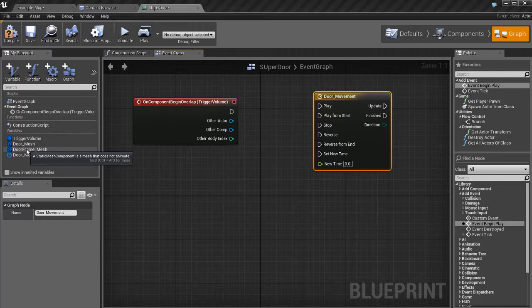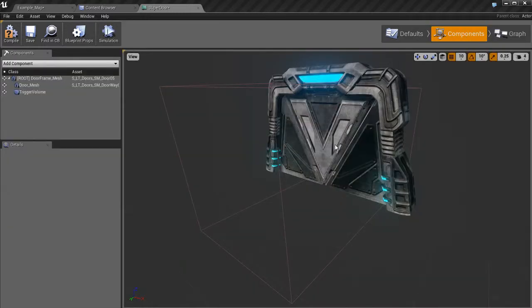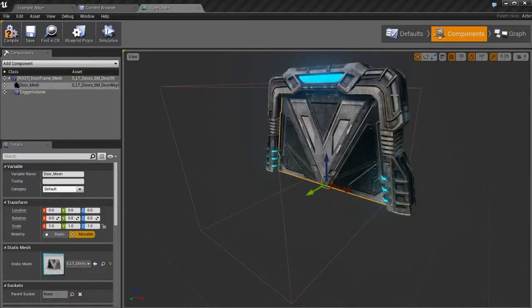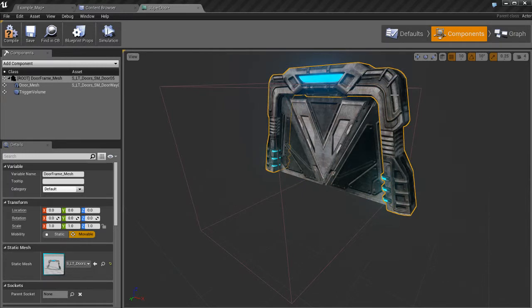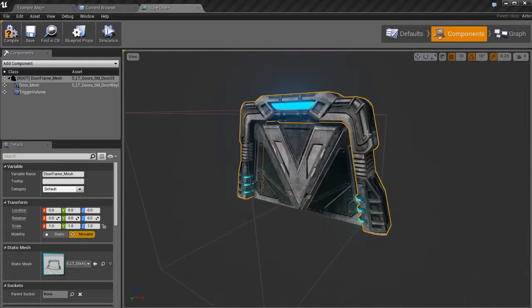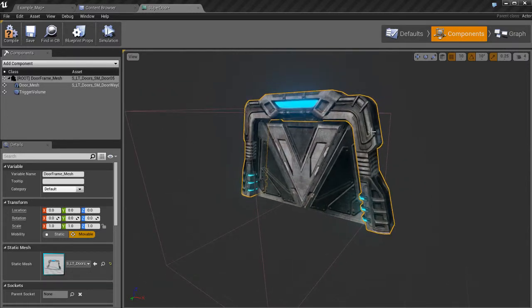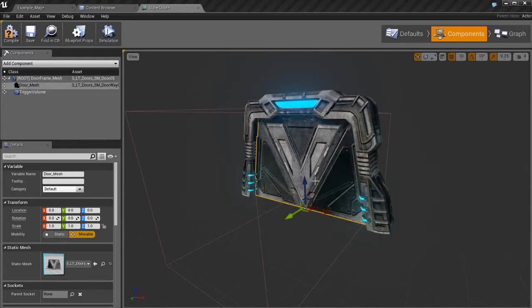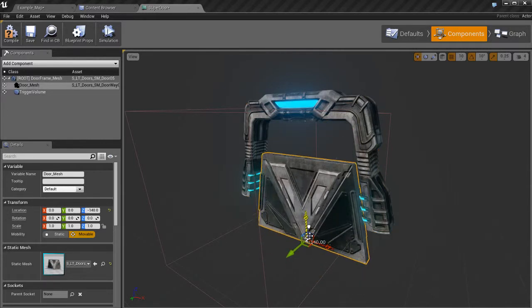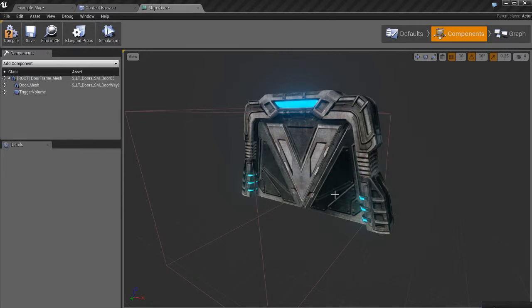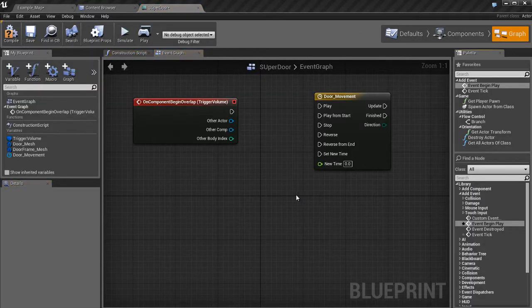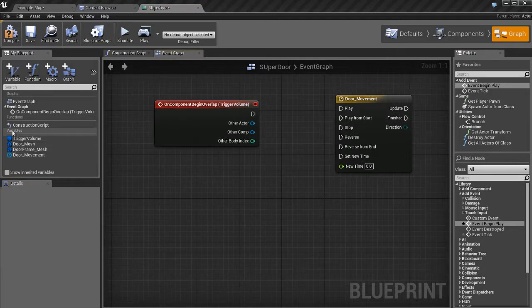So if we go over to our components, we have a door mesh and then we have a door frame mesh. So which one is it that we want to move up and down to open a door? Is it the frame? No, I don't think we want to move this frame. I think what we want to move is this door right here, this guy. See that? We want that guy to move. So the way that we're going to do that is, let's jump back to the graph. We can see that under variables, we have our door mesh here.